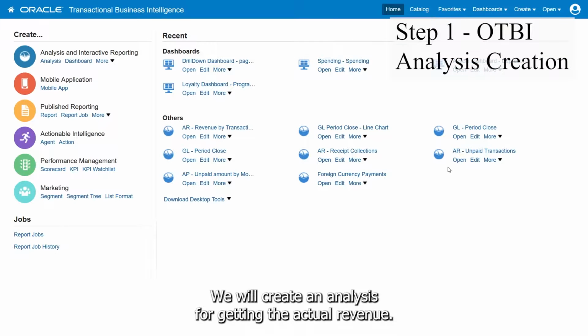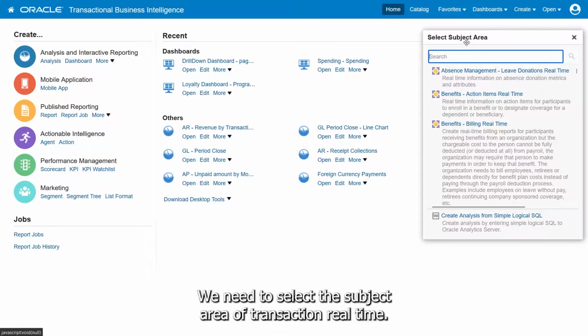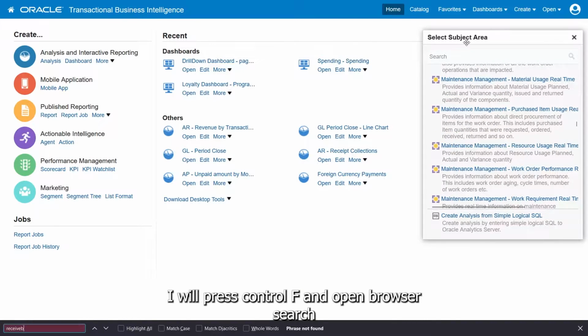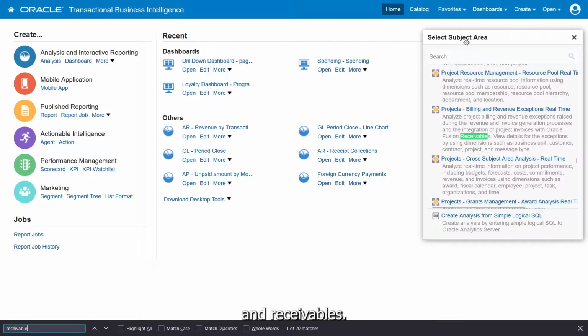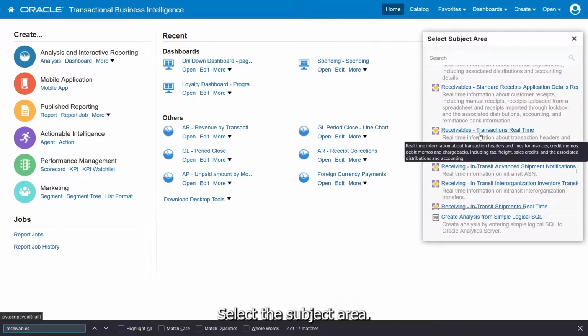Step 1. We will create an analysis for getting the actual revenue. Click on the Create button, drop down, select Analysis. We need to select the subject area of transaction real time. I will press Ctrl F and open browser search, enter receivables, and select the subject area.